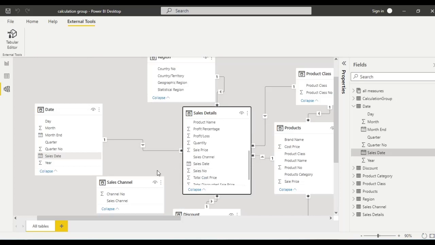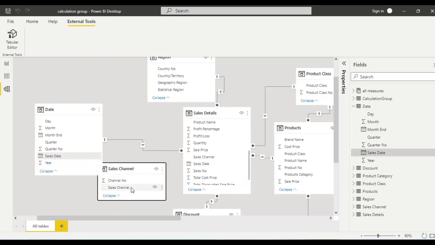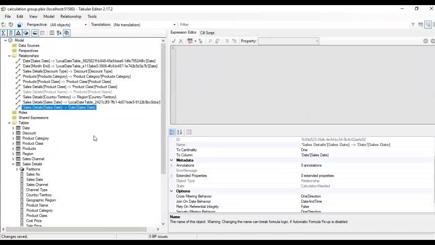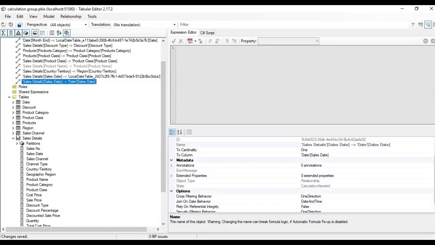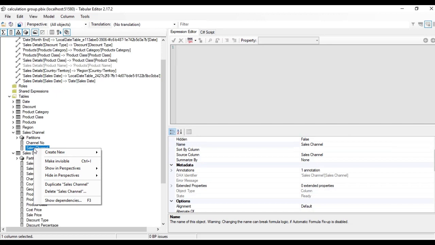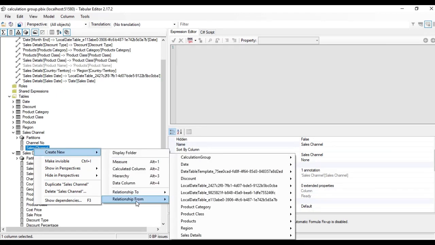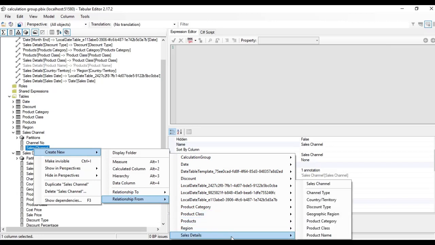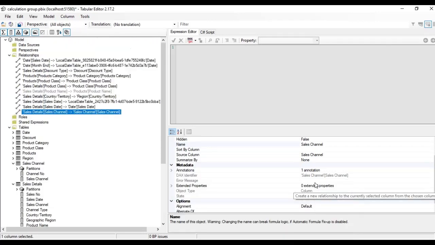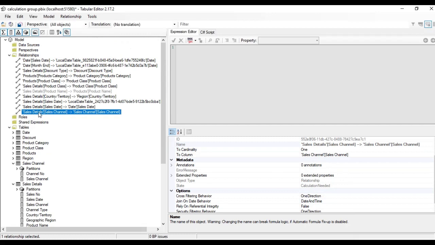Again, let me create a relationship between sales channel and sales details table, sales channel. So let me create a relationship using Tabular Editor. So here, sales channel, create new relationship from sales details, sales channel. The topmost recommendation is given first. So select sales channel. See, a relationship is established between sales details, sales channel and sales channel, sales channel.